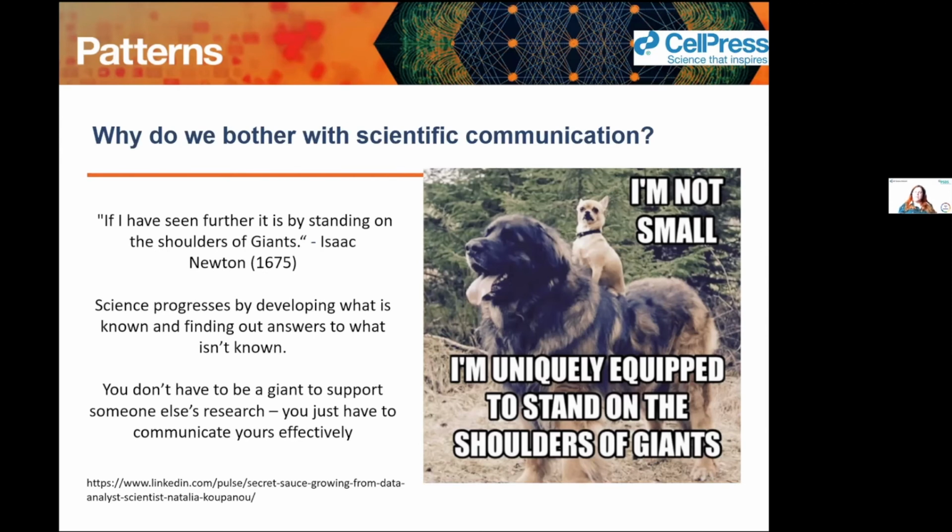You just need to be able to communicate and share the results of your work and your research in a way that helps them understand it, so they can then develop it and see that little bit further.